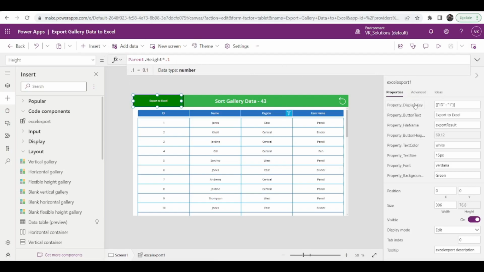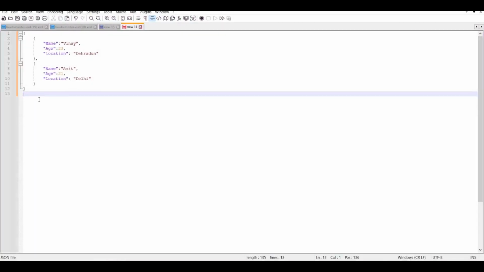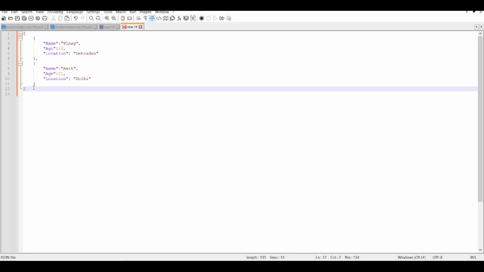Once you do this, this is its main property, data to export, which will export our data in Excel from this Power App. So basically, what it takes as an input is JSON. If you don't know JSON, you can simply go to W3Schools and take some example from there. But it is very simple.